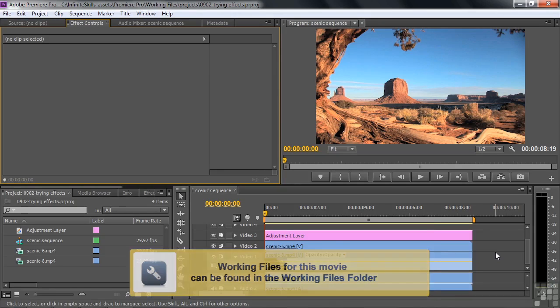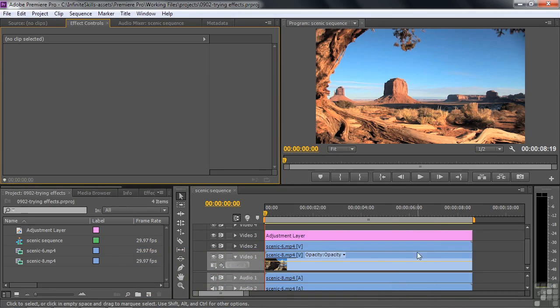This project consists of one sequence with two video clips, Scenic 6 and Scenic 8, and then something called an adjustment layer. An adjustment layer is a transparent clip on which you can apply video effects, and then those video effects show up on whatever clips are visible below it inside a sequence. I'll explain more about adjustment layers later in the course.